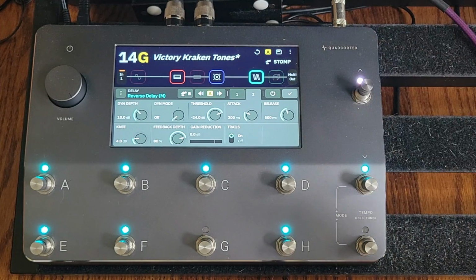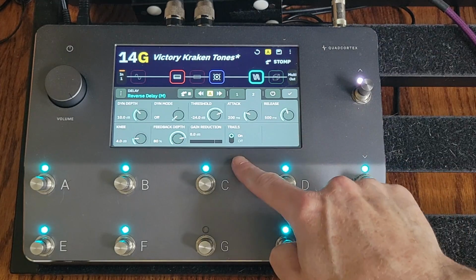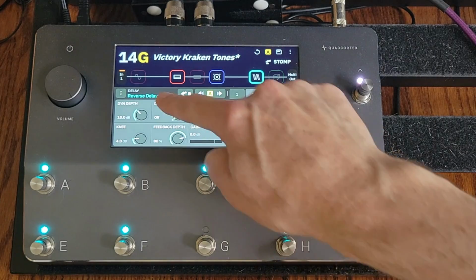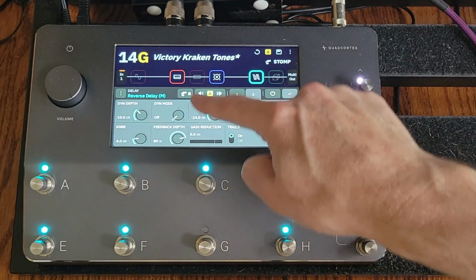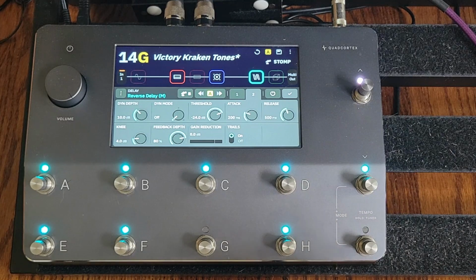And then on the second screen, you've got trails, which is very typical for delay. And then you've got the dynamic settings here. These are actually settings they've added not only to the reverse delay, but the digital delay as well. So we'll talk about this in a minute.